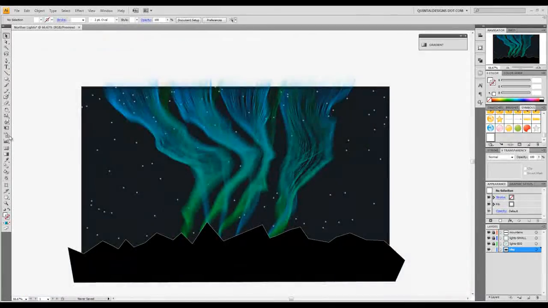Now we'll grab the Symbol Sprayer, and we'll do it all again. A second round of stars. This time, try and fill in all of the gaps that you did not get the first time with the first batch of stars.